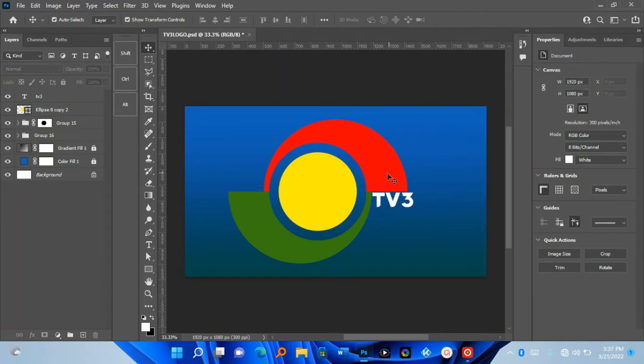So launch your Photoshop like this. Okay, so this is what we are going to do. This is our assignment for today, containing the colors of the Ghana flag: red, yellow and green, and the name of the TV station, TV3.